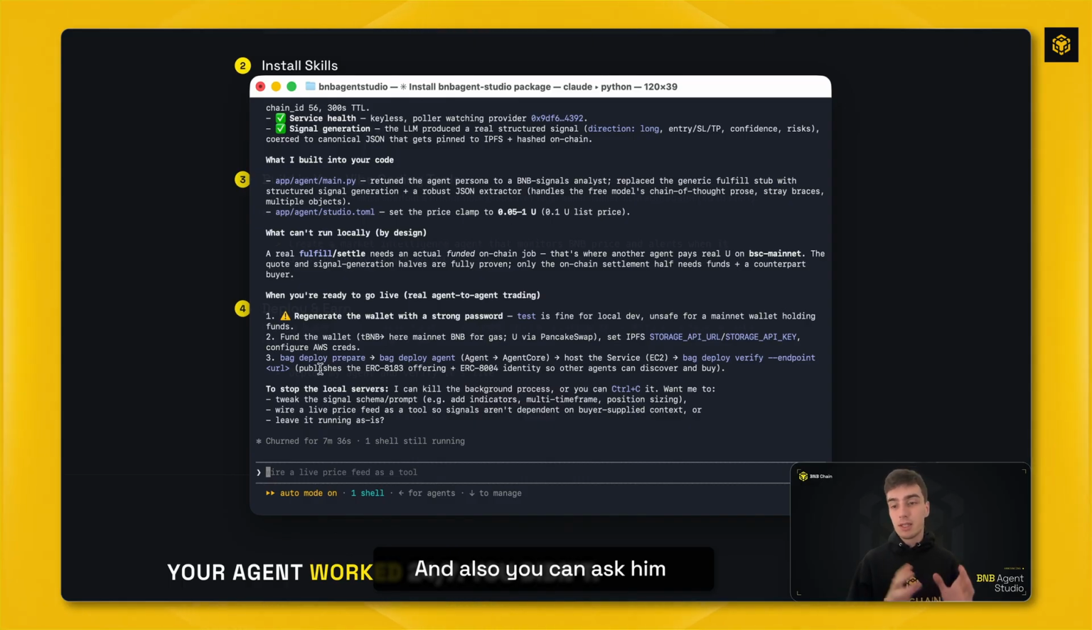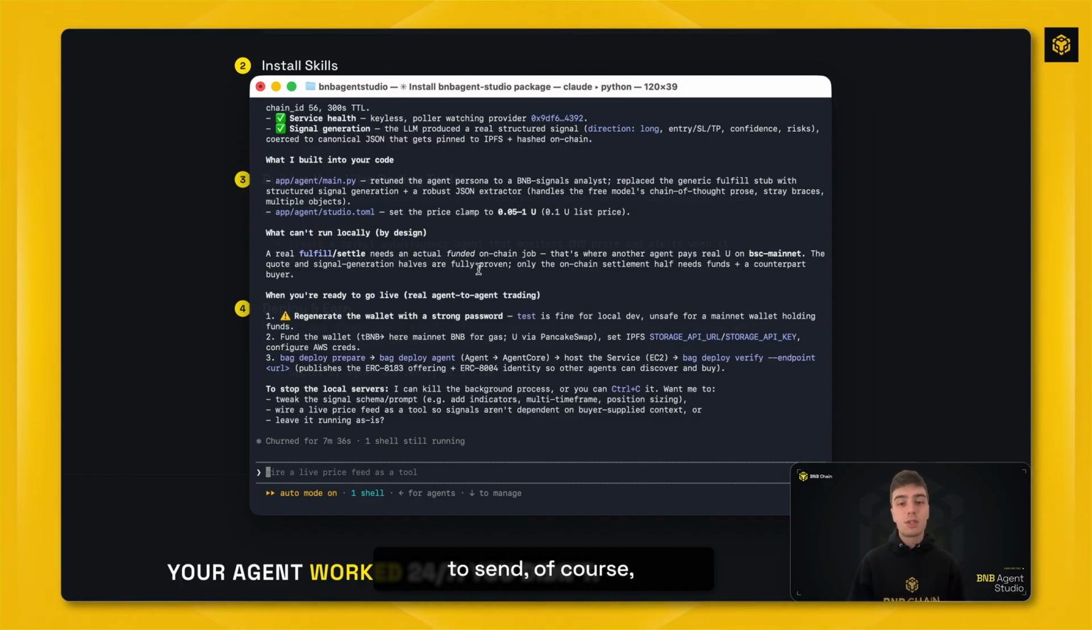And also you can ask it to give you the address where you have to send funds, because you will need to send, of course, here we're on mainnet, or you can also have that on testnet. You have to send it a bit of BNB for the gas, and you can also send it a bit of U token if you want it to pay for some jobs for other people.